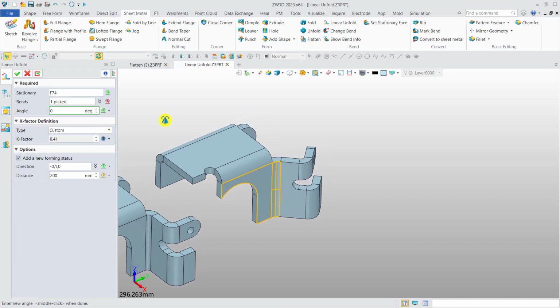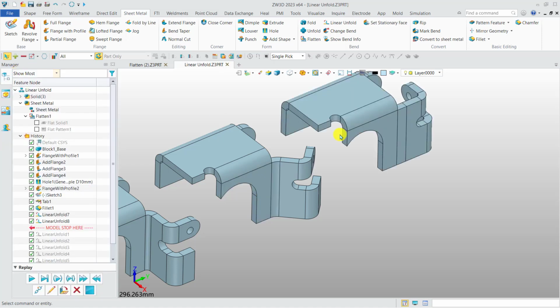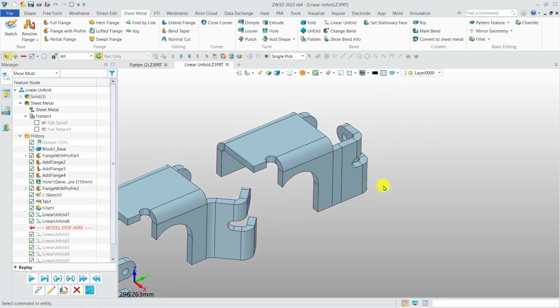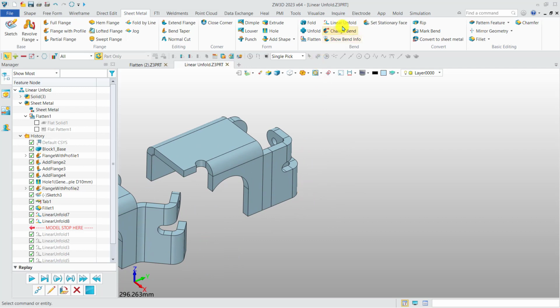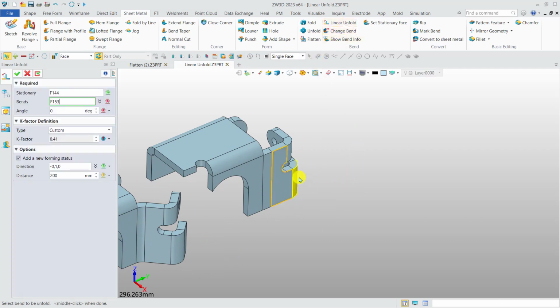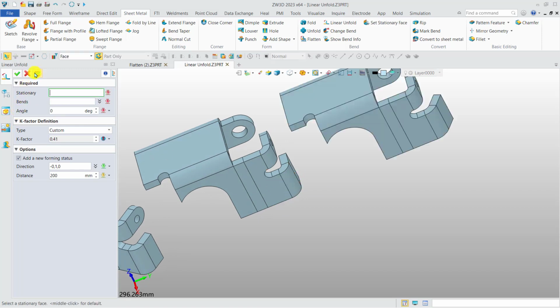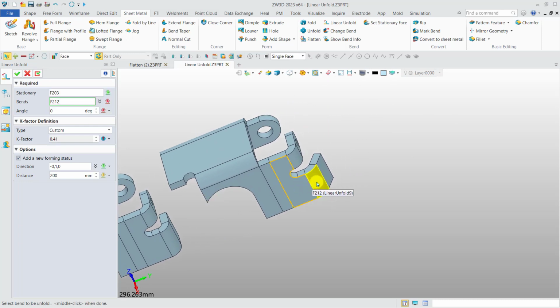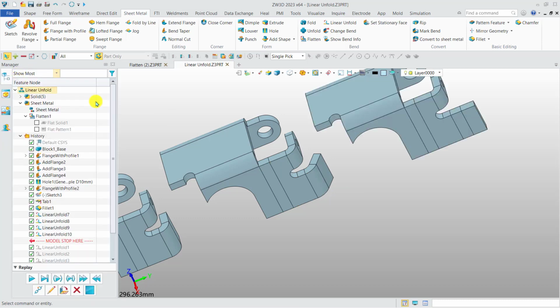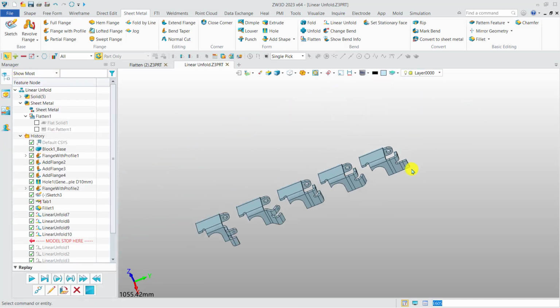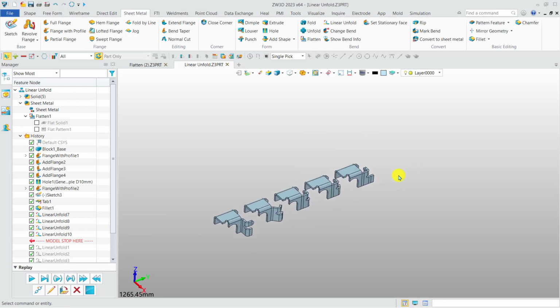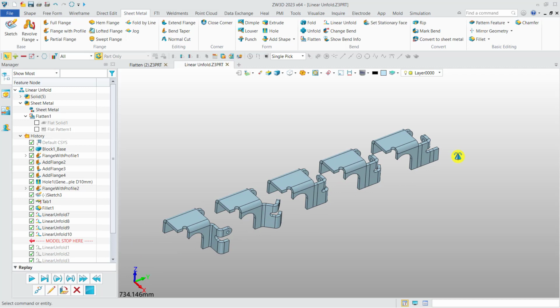Okay, now you can see it's created, and we can use the same method to create more unfold status. For example, here we just unfold it to 0. Also, we create a new status, and we can repeat it to create more unfold features. Create the stationary and the bend, the angle, and continue. We unfold it to 0 degree. And we can use the same method to unfold all the bends until it's all flattened. Okay, this is how to use the linear unfold feature.